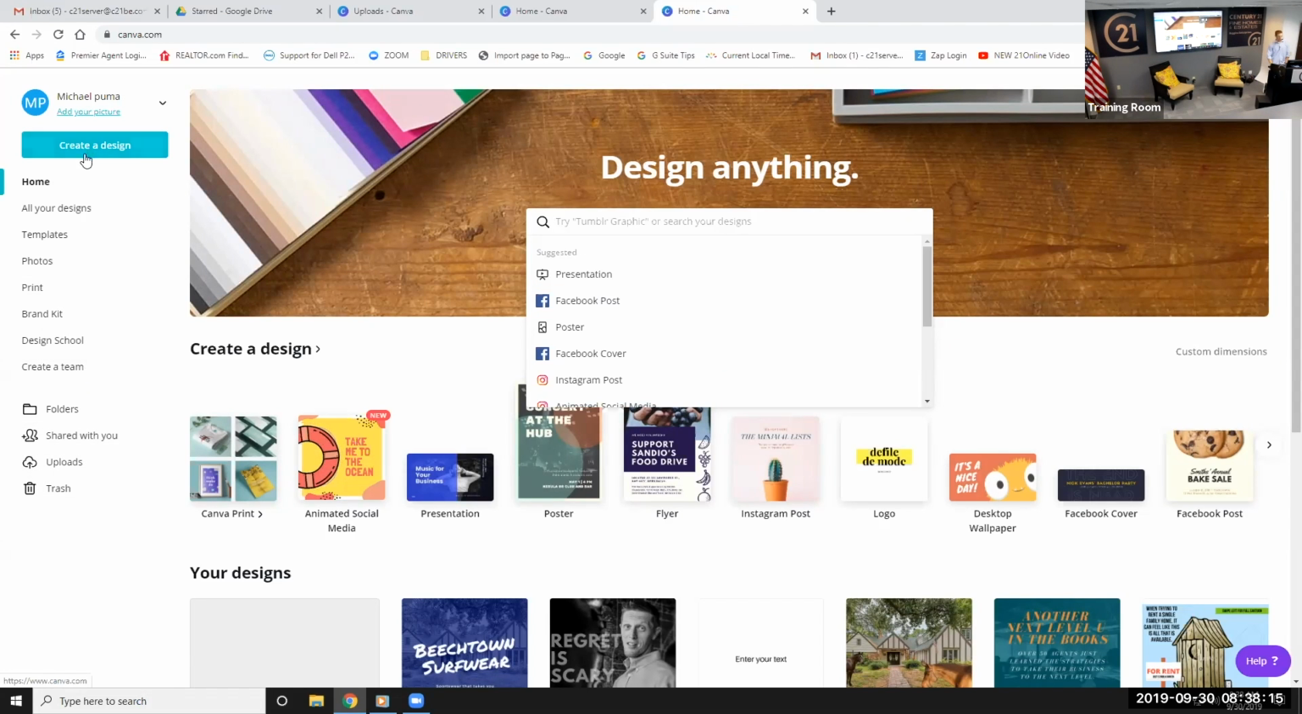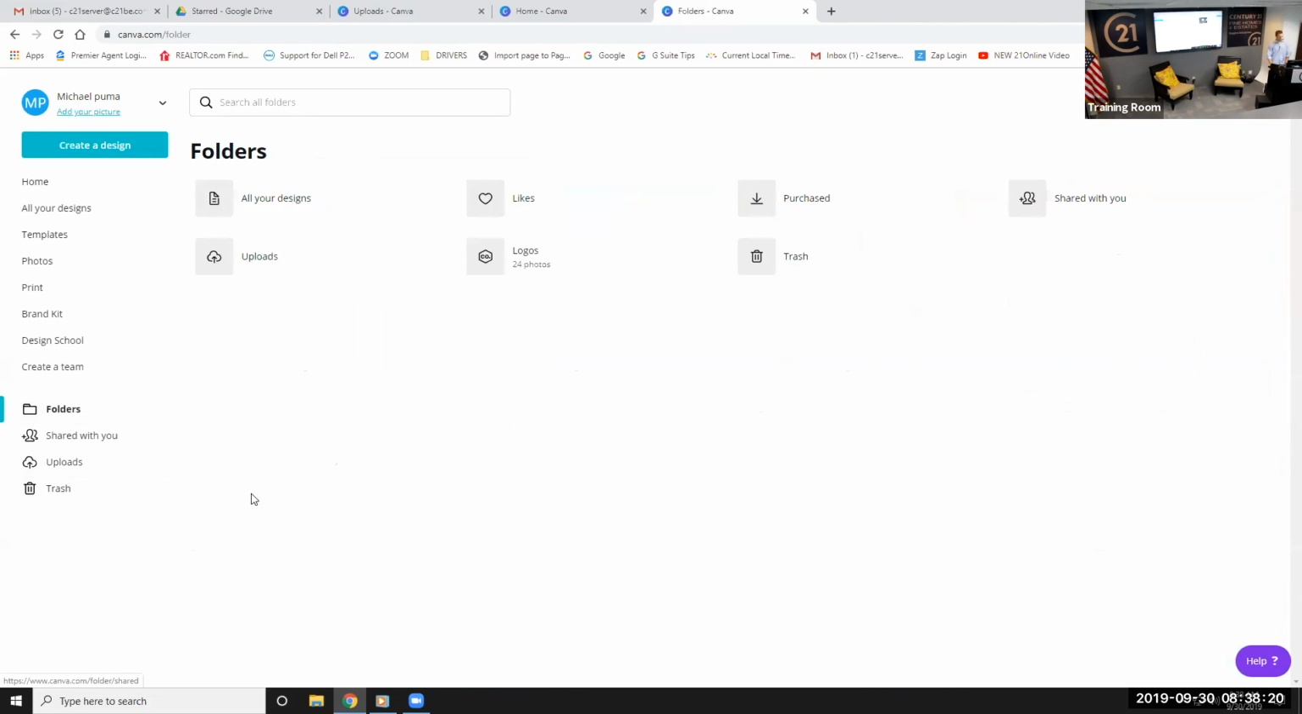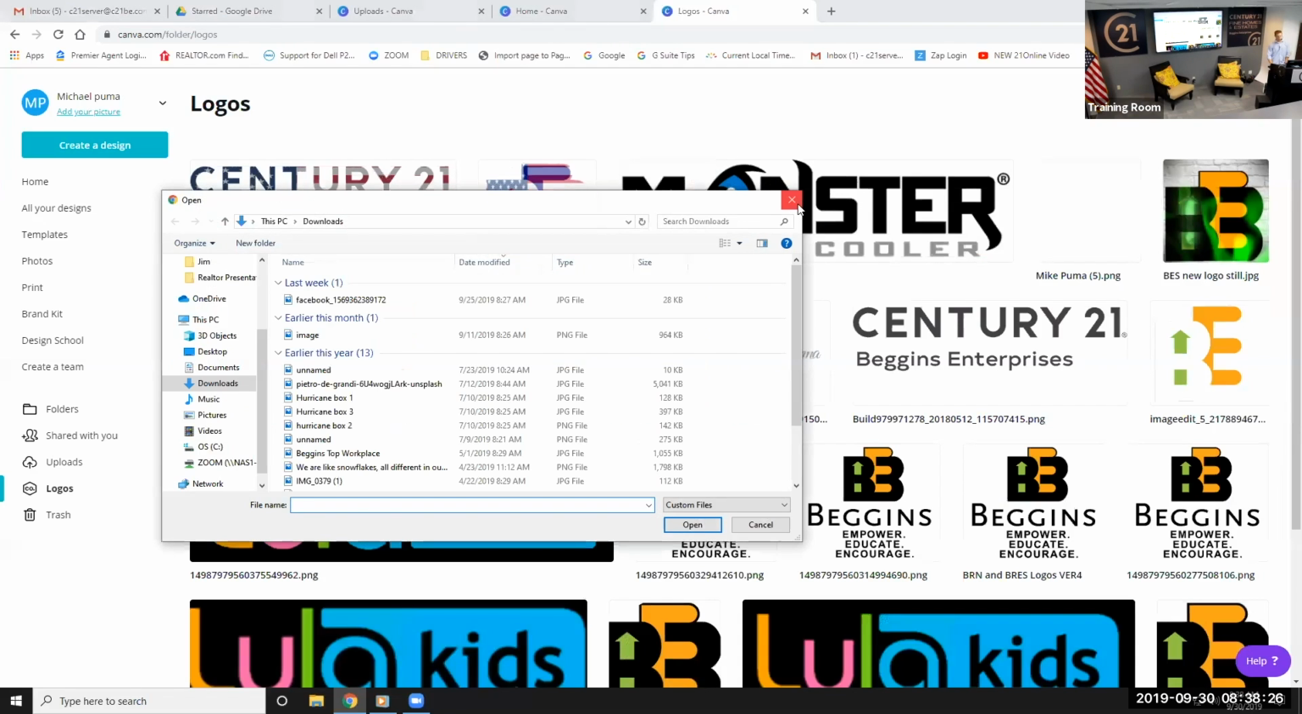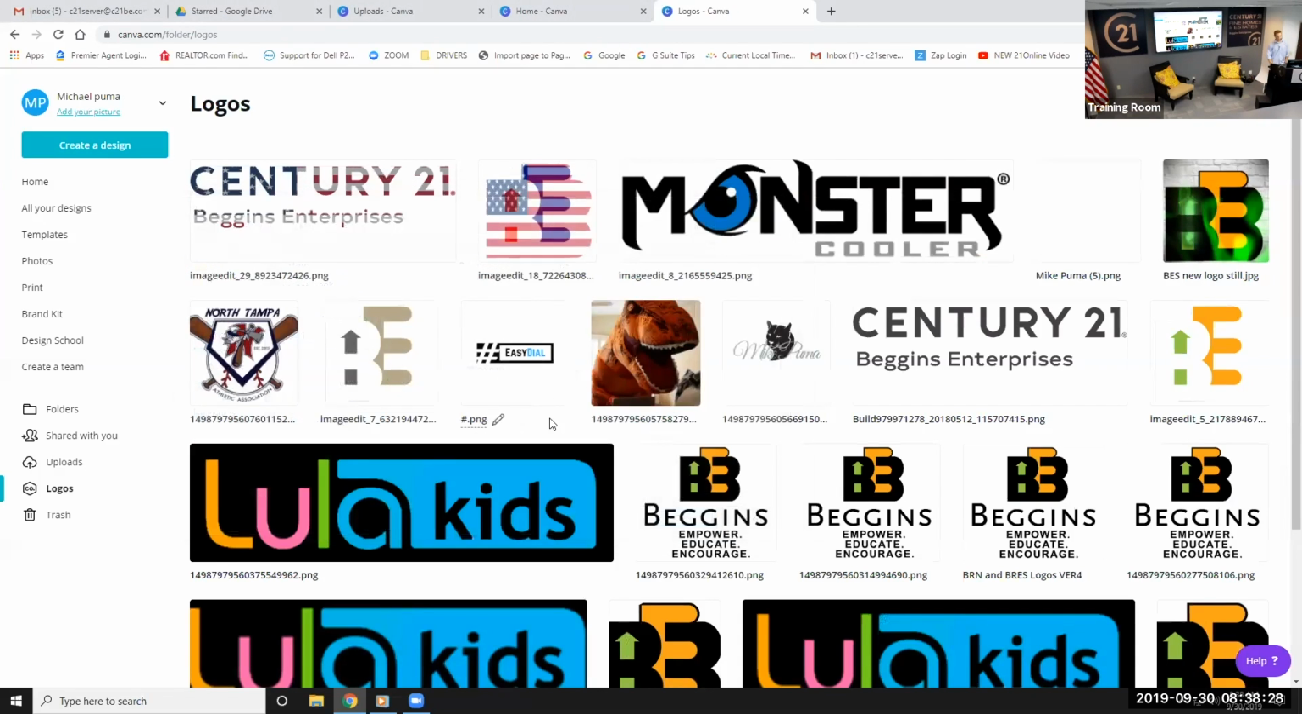So to upload your logo when you're in Canva's main screen here, if you go to folders, there'll be a logo folder. Obviously yours will be empty. Then you just click upload just like you would anything else, and now it's in there and you can upload this. And all of this will work from mobile as well.